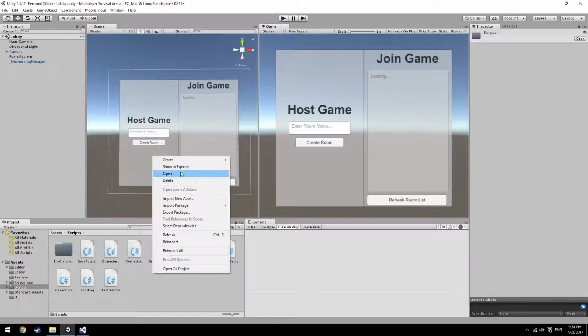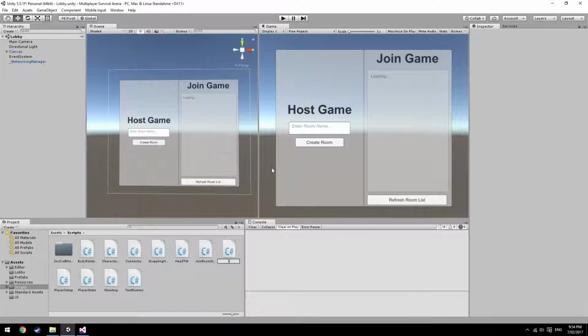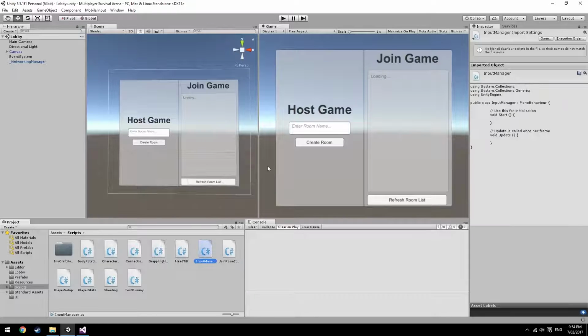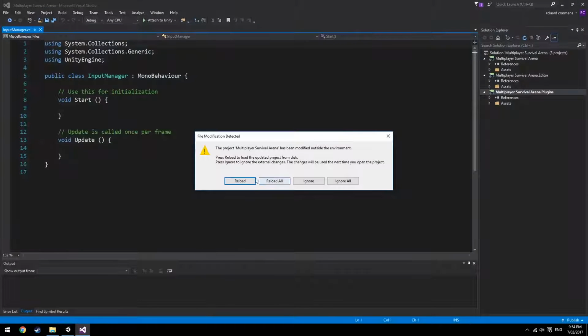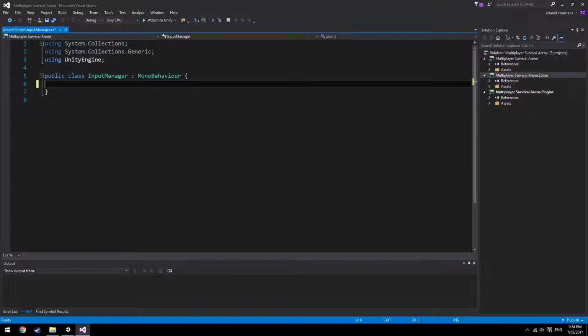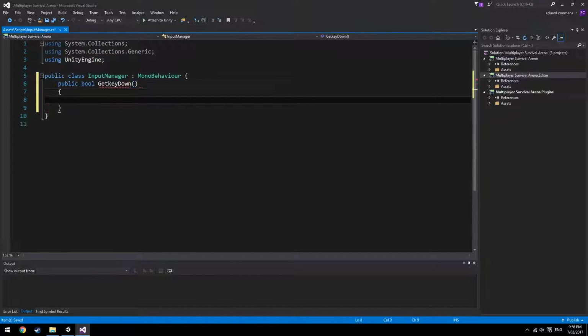First things first, we're going to need a script and we're just going to call this Easy Peasy Input Manager. Open that up. We can take these away and we'll start fresh from here. So this is what we're going to be working with. We'll make a public bool GetKeyDown, and we're going to return Input.GetKeyDown.